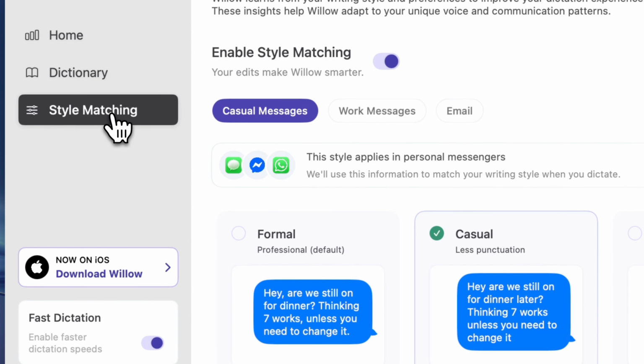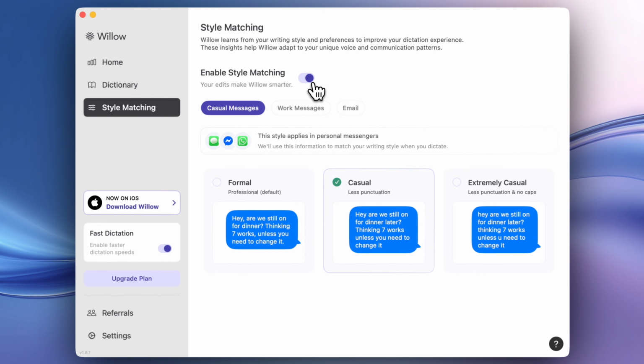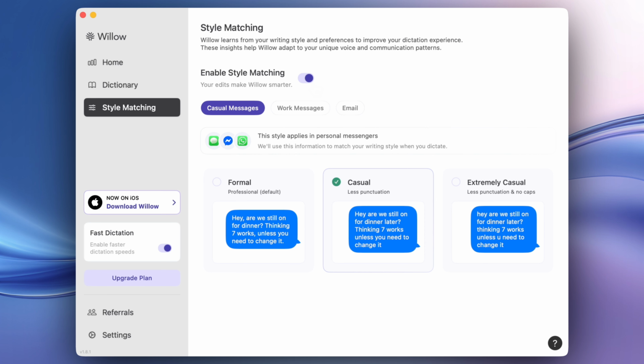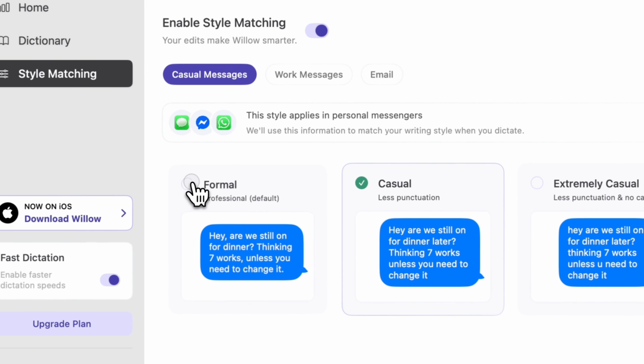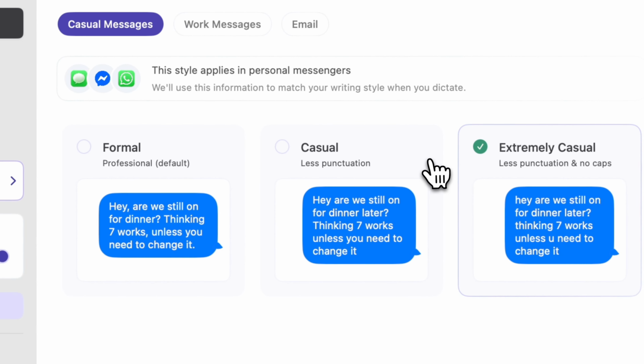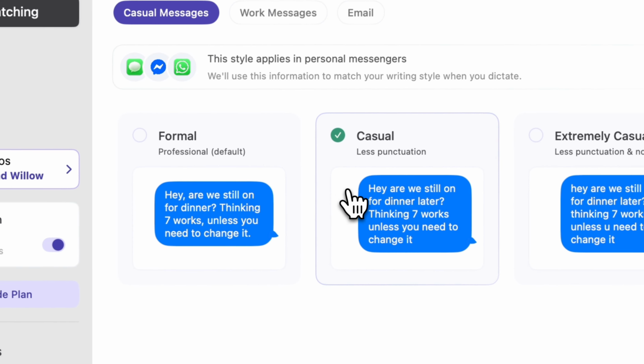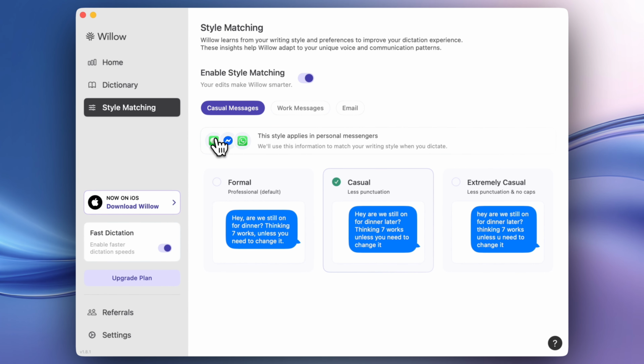The other thing there is the style matching. If you have this on, what it does is it basically styles your messages for you. So this is what other traditional dictation tools lack. You can choose whether you want casual messages, formal, or extremely casual. I tend to stick to casual here, and it's going to notice based on what you're using.